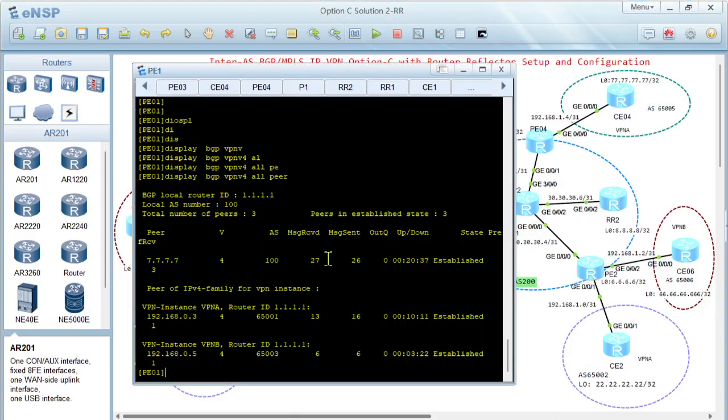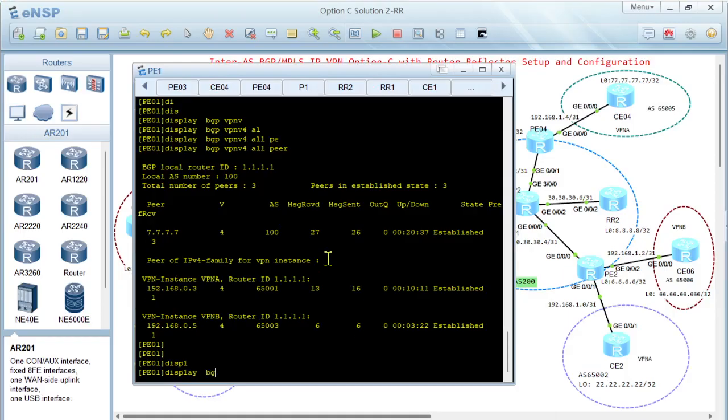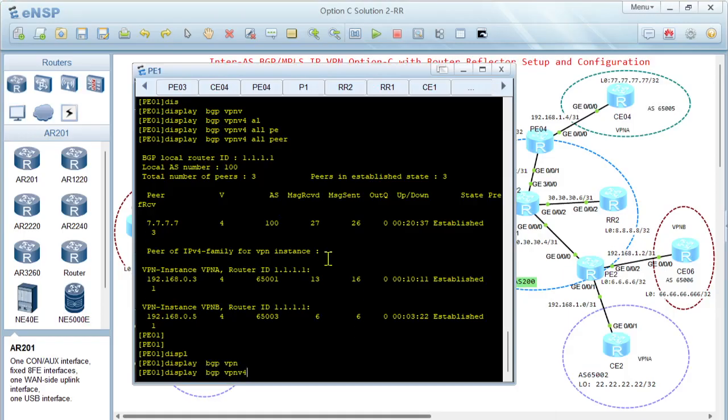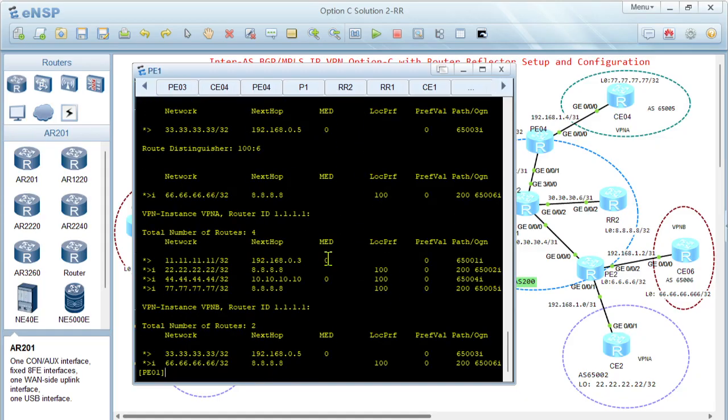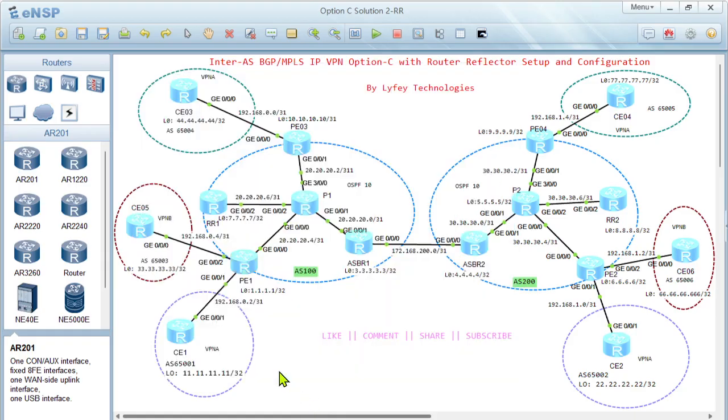So I'll start by P1. On P1, if I display BGP VPN v4 all routing table, you can see that we are getting the routes. We have these customer routes. Remember these loopbacks 11.11, 22.22, 44.44, 66.66, 77.77. They are all coming from the user side. And you can see that the next hop is not changing. It's still using the loopback IP. Let me see this one, 8.8. P1 should not be changing the next hop.